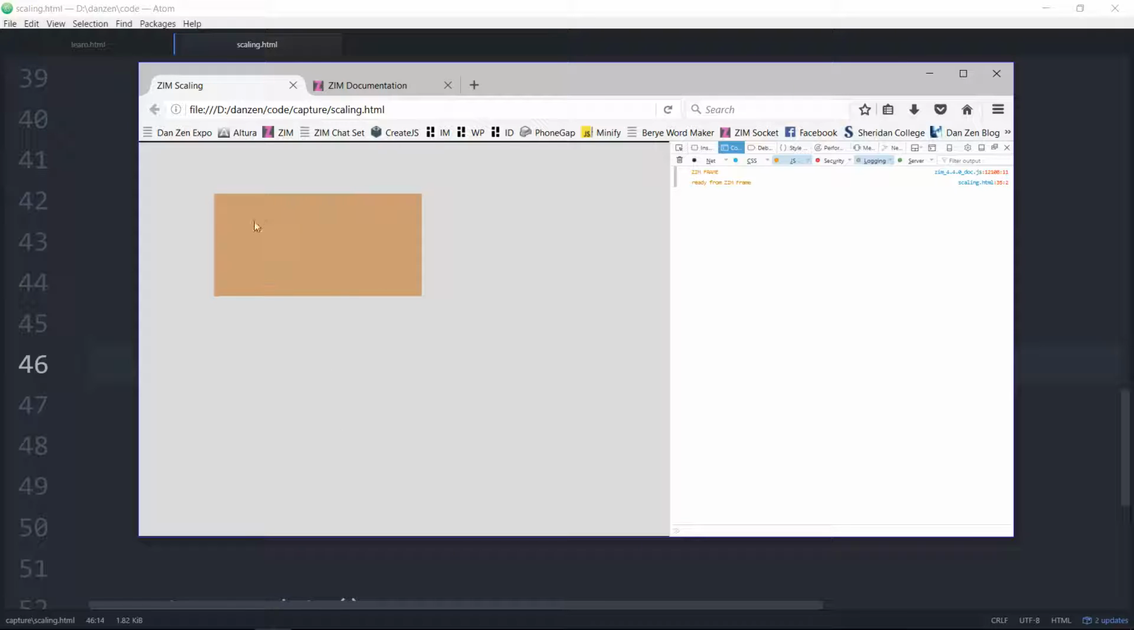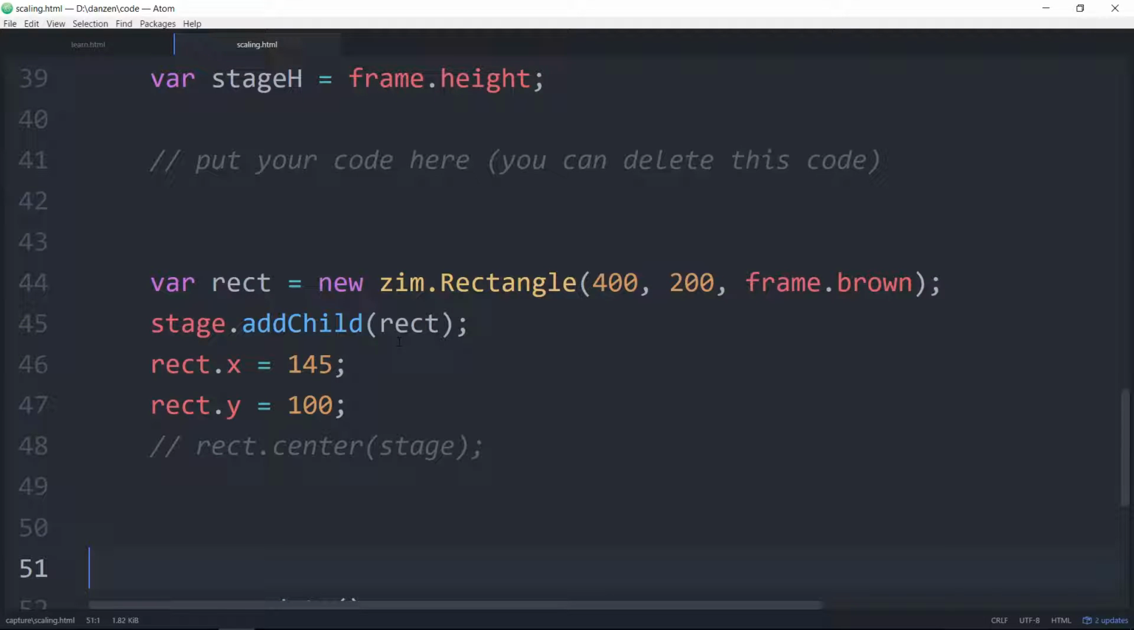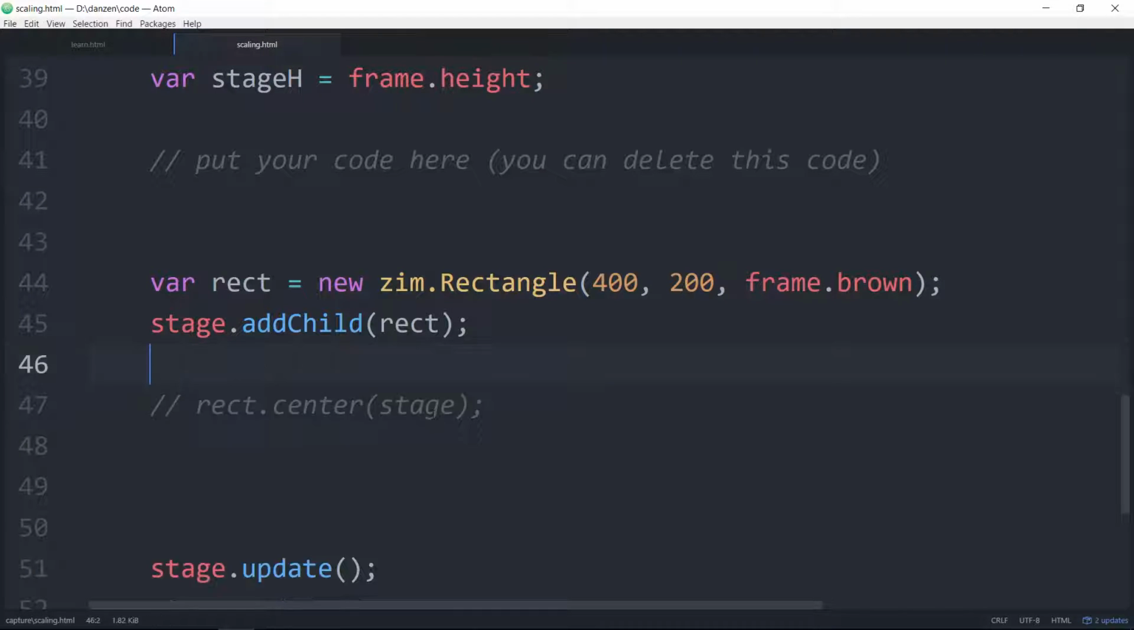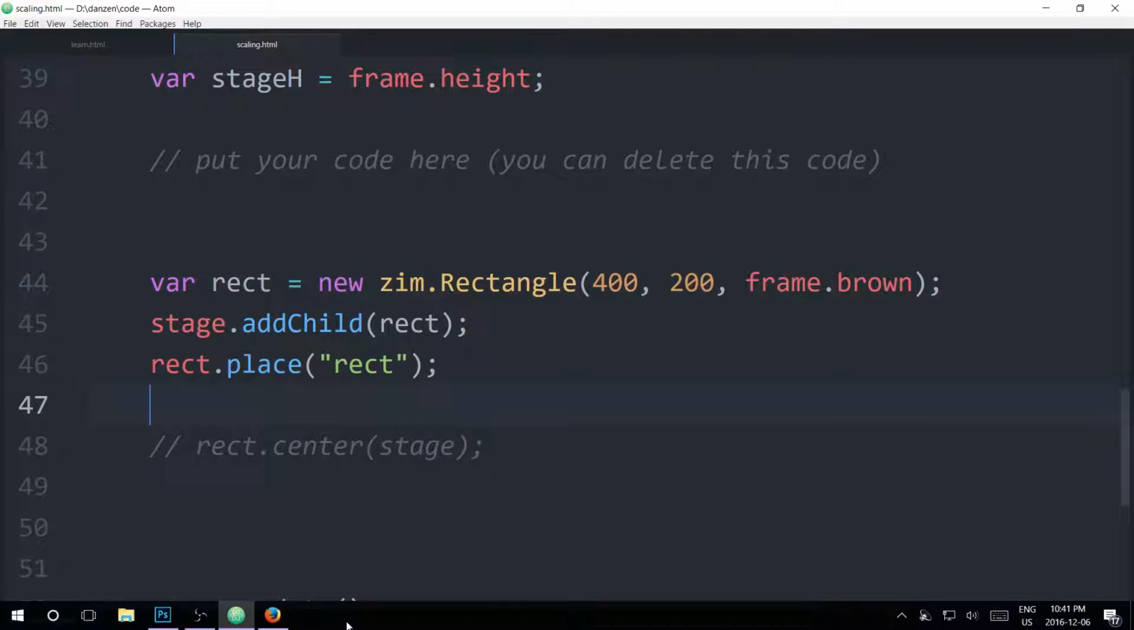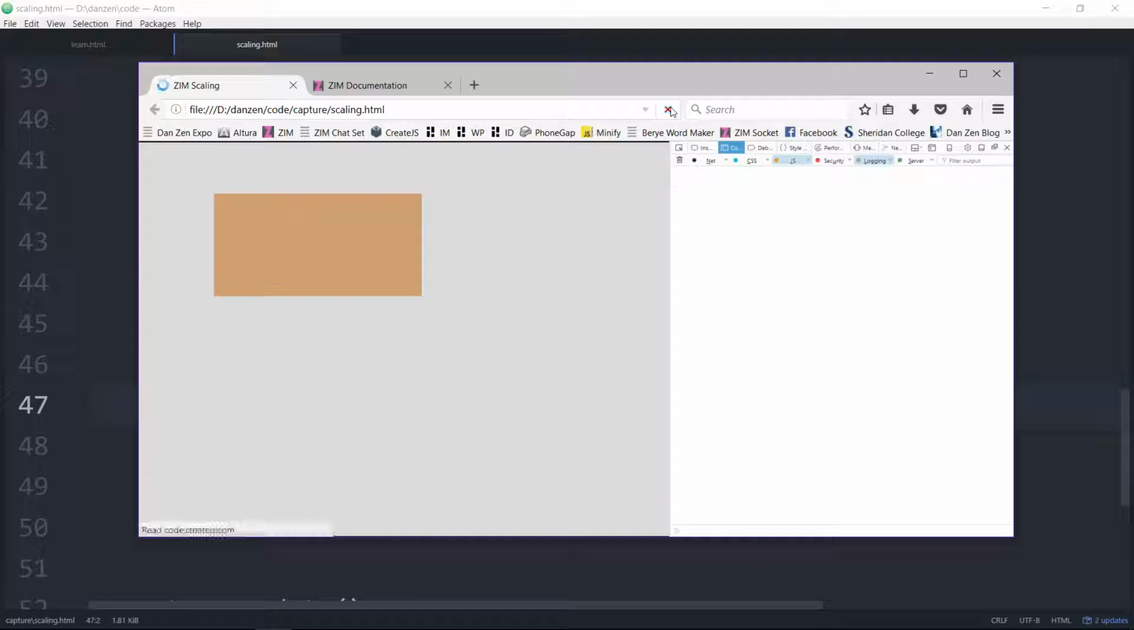So if you're ever like that, where you're placing stuff with code, there is something called zim place. So we just get rid of those and we say rect.place. Now, that's all you need to do, but I like just adding a parameter called rect in there, and I'll show you why. So now we save this and we refresh.